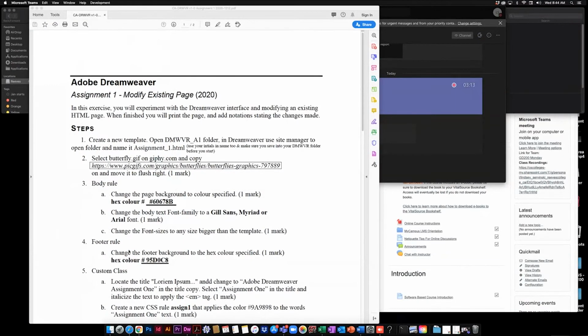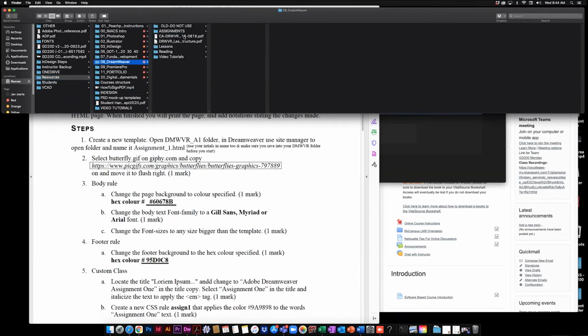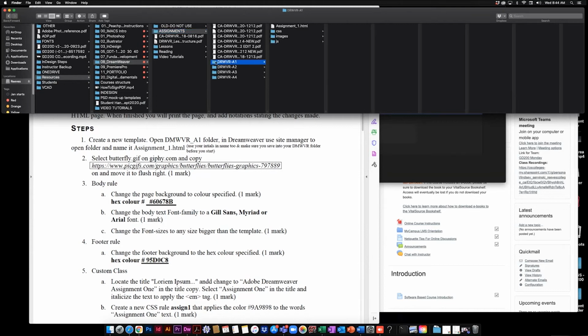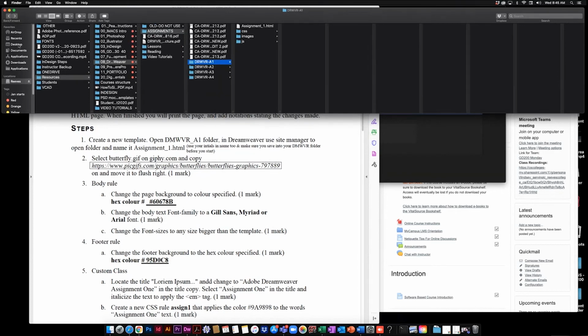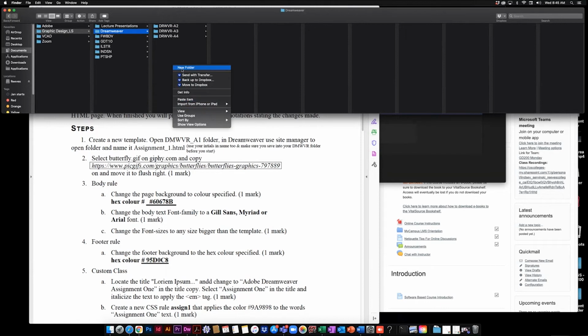So this is your assignment here. In your assignment folder, you should have Dreamweaver Assignments and then Dreamweaver Assignment 1. Best thing to do is to copy this. So copy this folder. I'm going to go to my Documents folder and go into Dreamweaver. I'm going to paste that item.